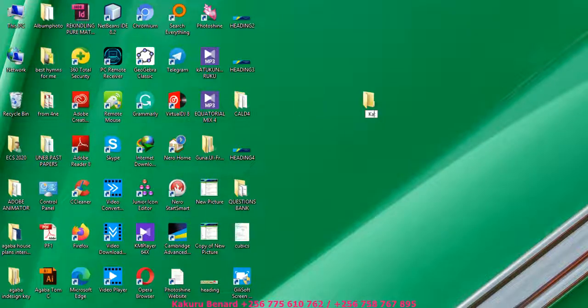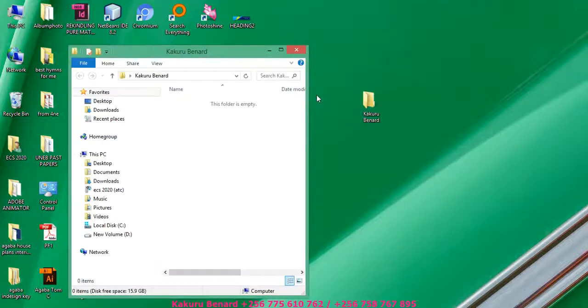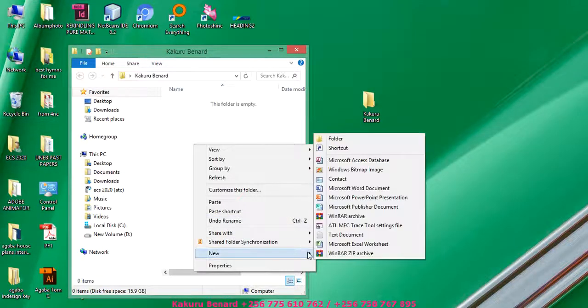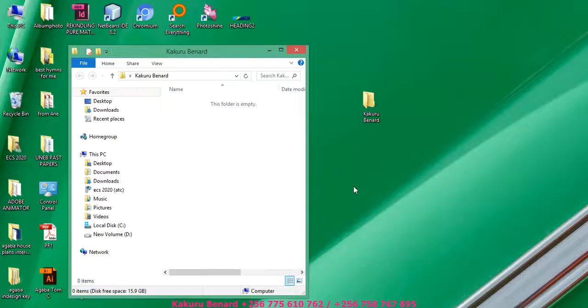So my folder is called Kakuru Benard, and in this folder we are going to create a Word document, and this Word document will be called mathematical formulas. So you enter twice to open your Word document.